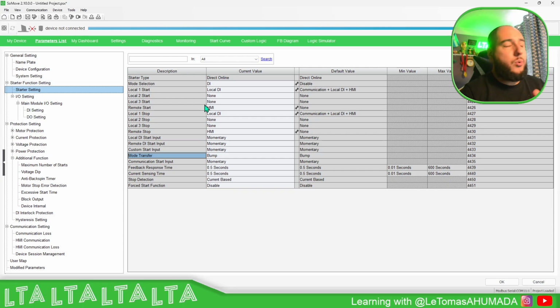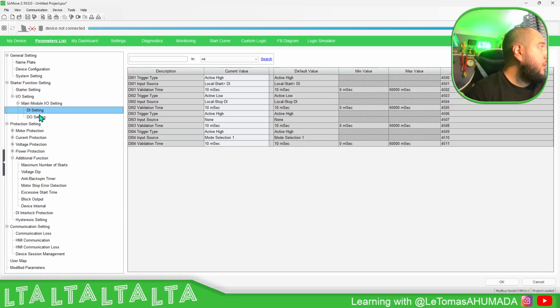When you change different sources, you just keep the command for start. Otherwise, when you change and it's running, it will stop. That is basically the bump and bumpless. Bumpless will not stop on the transition, and bump it will stop. We need to double check now on the settings.